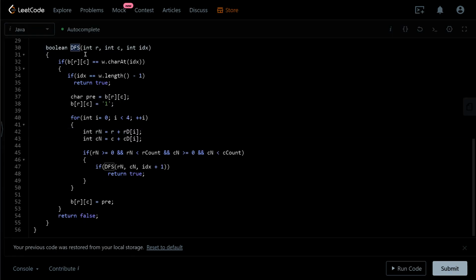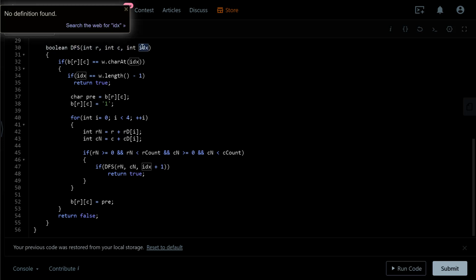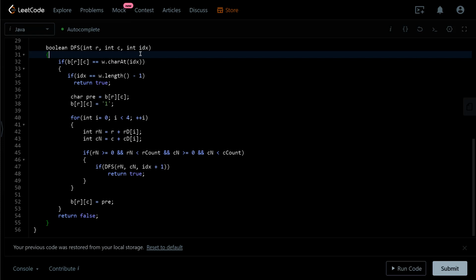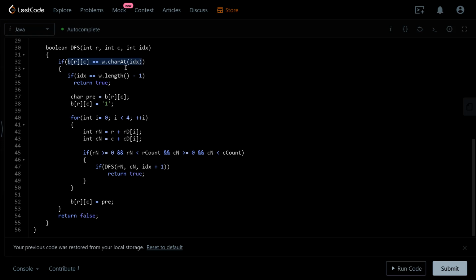So as previously seen, it takes a row, column, and index. Index is essentially representing the current index inside of the word that we're trying to match. So in this case, we check if board of RC is equal to the word at that particular index. If it is, then we've essentially matched that character. And so next we check if that index is equal to length minus 1, meaning we've matched all the characters.